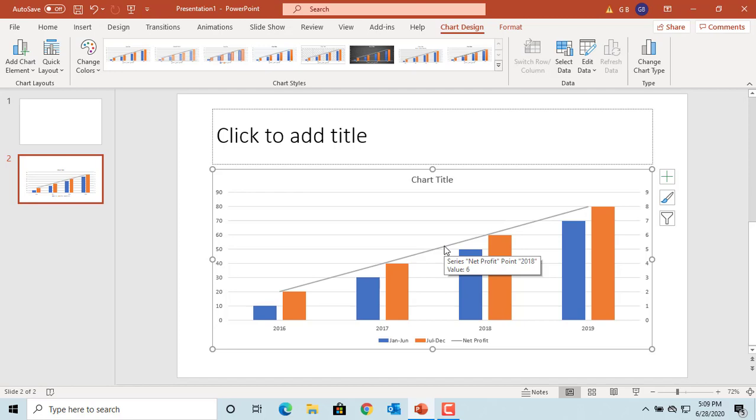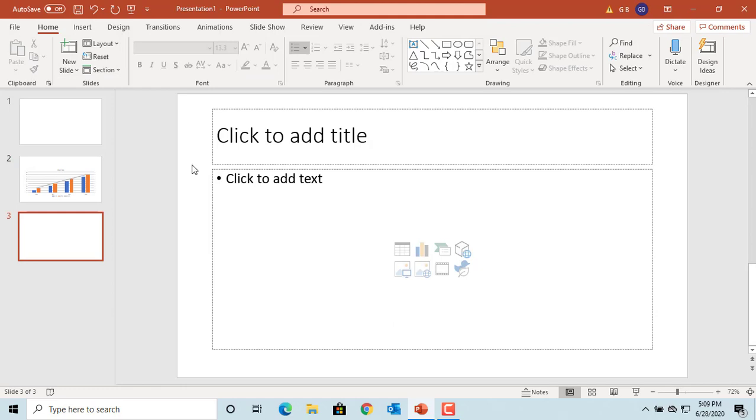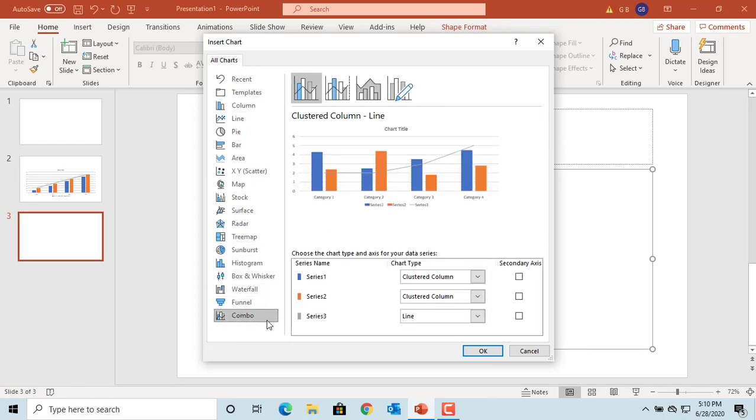You can also directly create a combo chart. Create a new slide. Click on Insert Chart. Click on Combo. You can select the chart types for different data series.